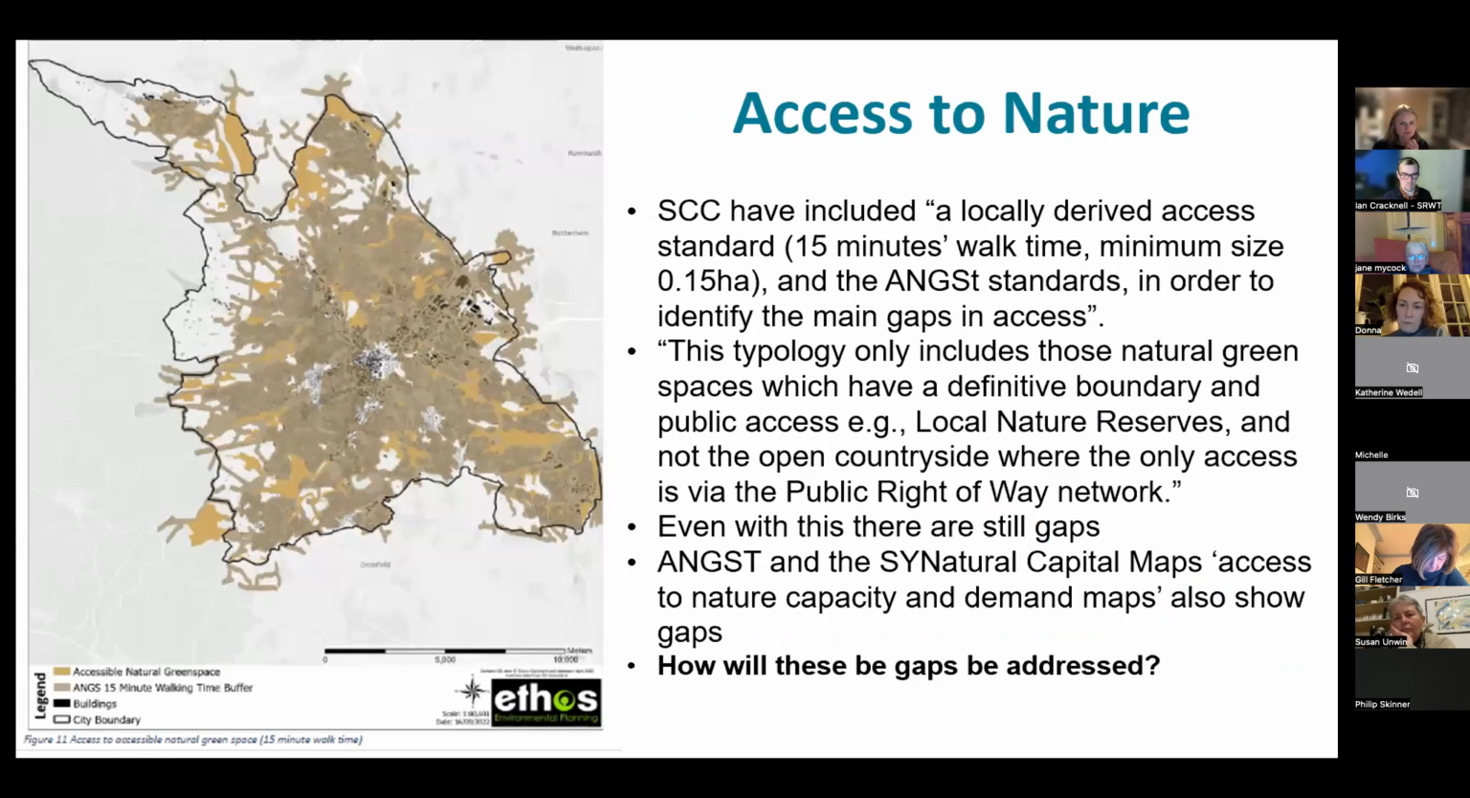So what these consultants have done is introduce another locally derived access standard, which is 15 minutes walk to a smaller size, 0.15 hectares, as well as the ANG standards. Though I'm not quite sure, we might need to think about that, where that's come from a bit more. It's worth saying what accessible natural green space means. It does mean spaces with definitive boundary and public access, so not the open countryside, which is why all this greenbelt bit on the left isn't included when you might think it should be included.